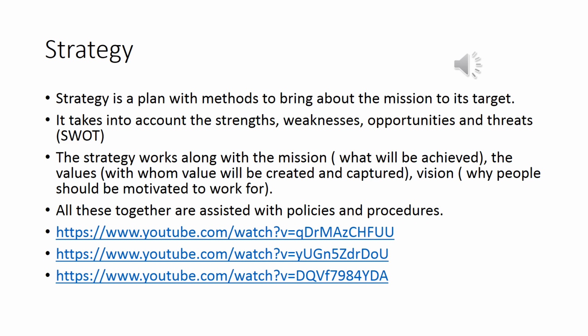Strategy is actually a plan with methods to bring about the mission to its target. So as I said before, it takes into account the strengths, the weaknesses, the opportunities, and the threats. And when you create the strategy of an educational institution, it must work along with the mission. Why? Because this is what you plan to achieve from it, your mission.